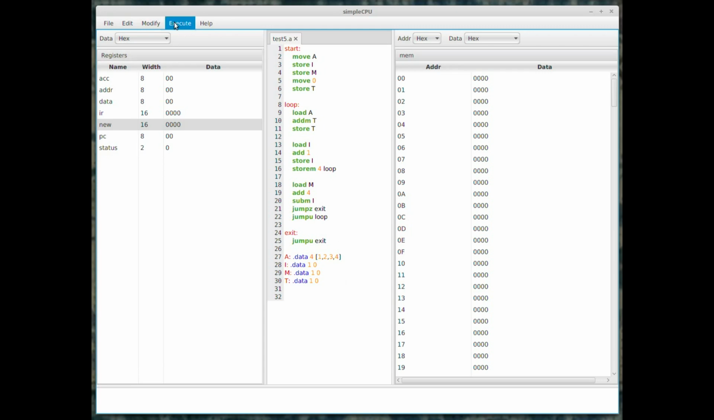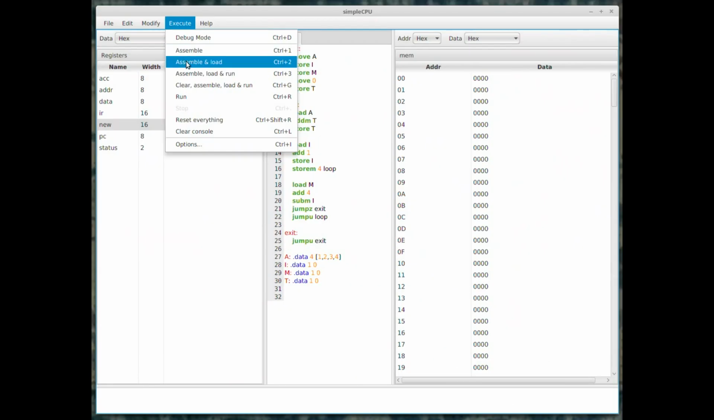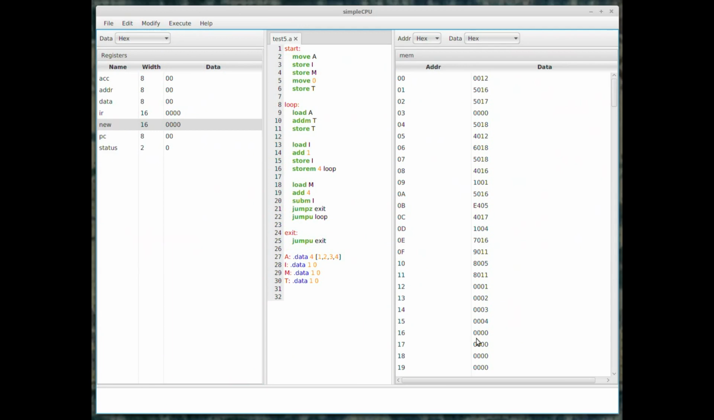So to start with, let's reset everything and assemble and load. So now we have the machine code loaded into memory. So we can see down the bottom here we have our array. So the first element of the array A is at address 12. And then we've got 1, 2, 3, and 4. And obviously then we have the variables for I, M, and T. And obviously they're initialized to 0 at the moment.